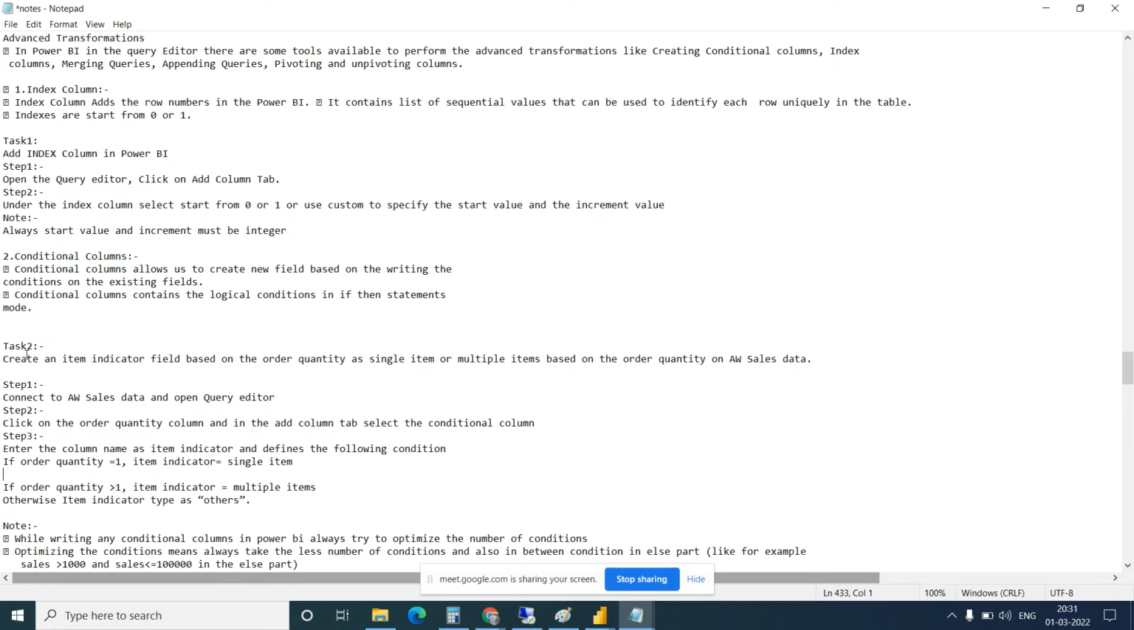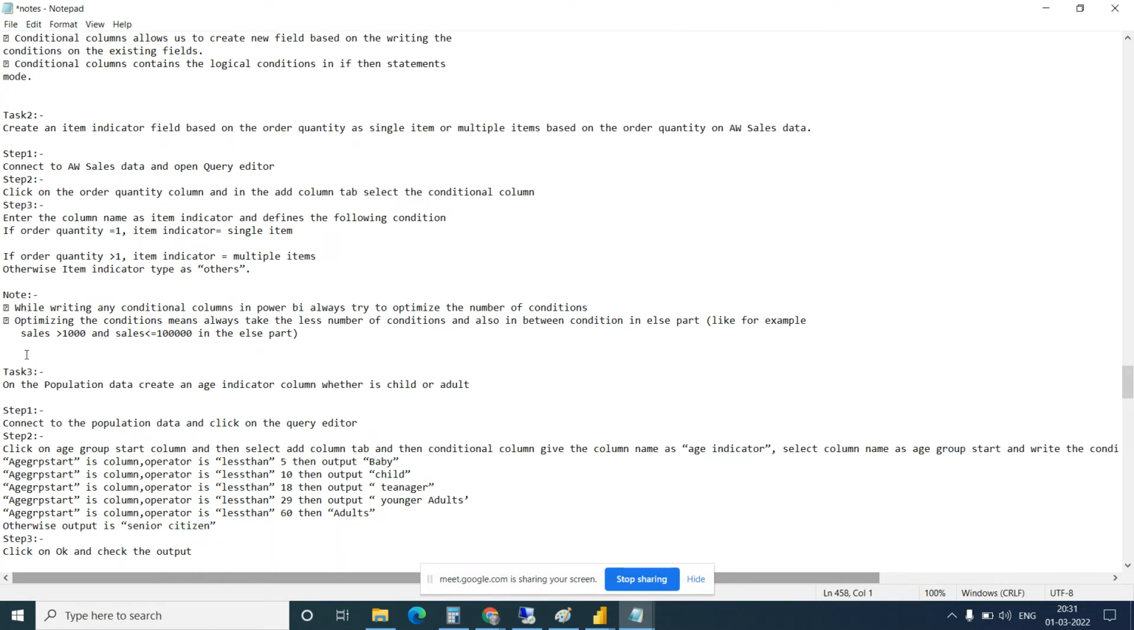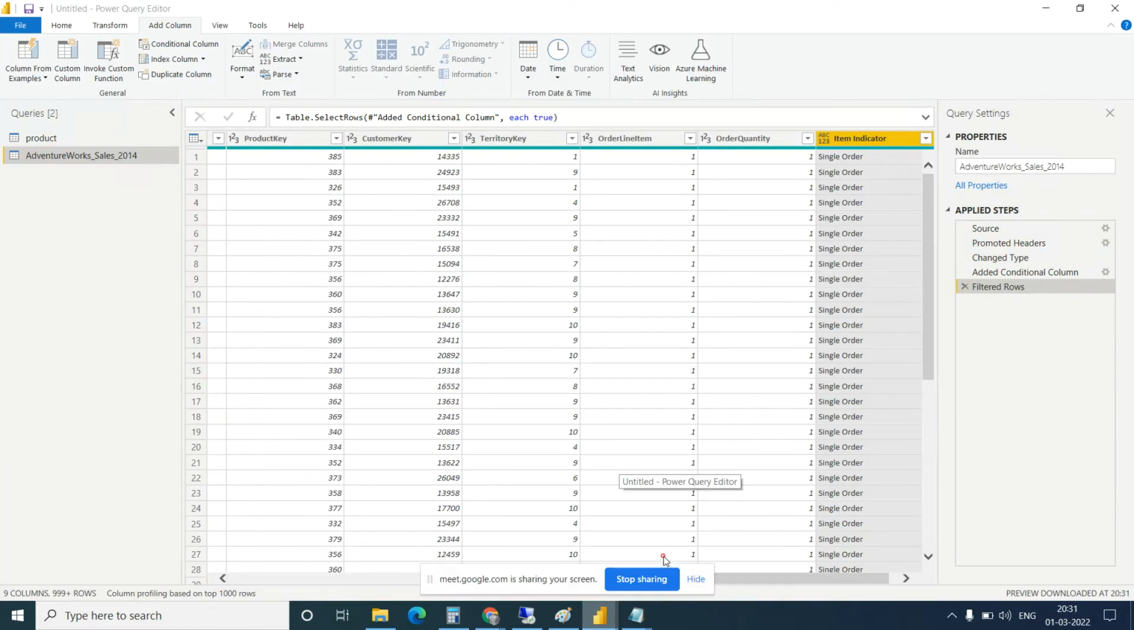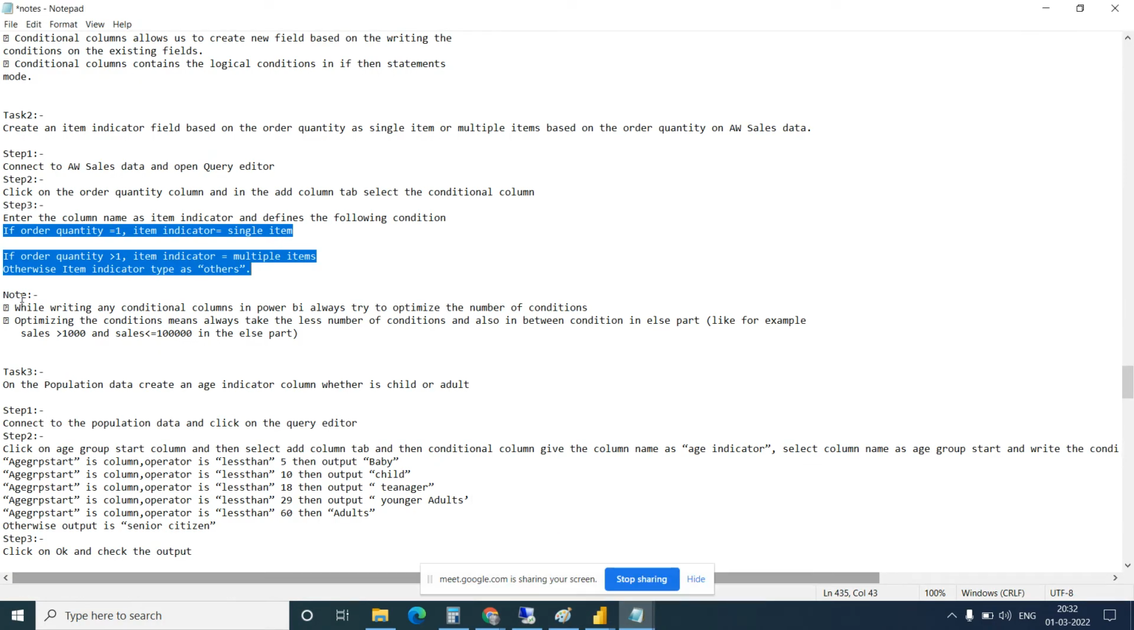Yes. Okay, so there is a note. Here they added a condition differently. But suppose there is no value in order quantity, then what should it show? If it is blank, then in that case we should add one more condition, else other. So we will change the condition. Okay, so there are notes.